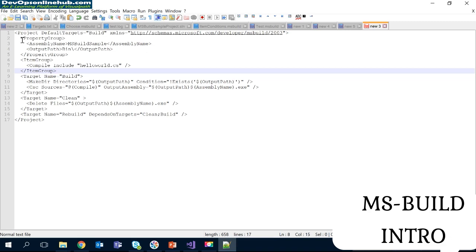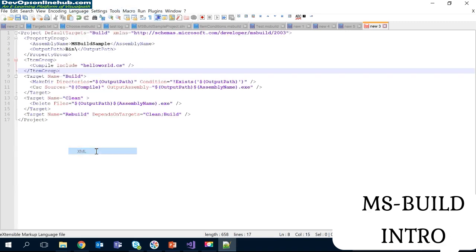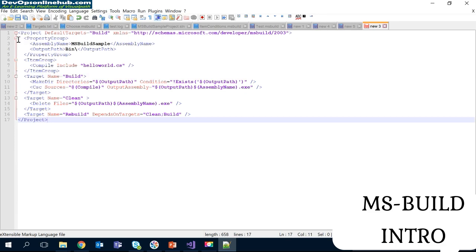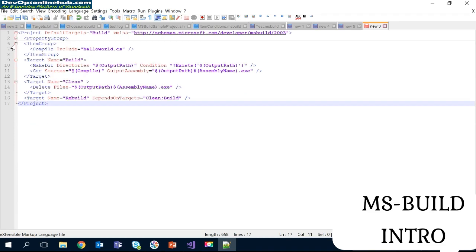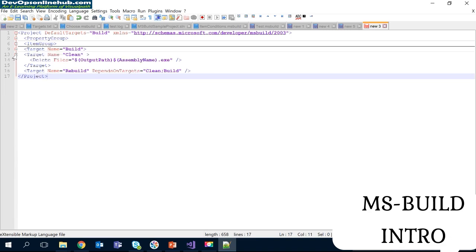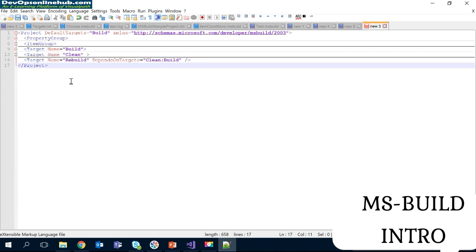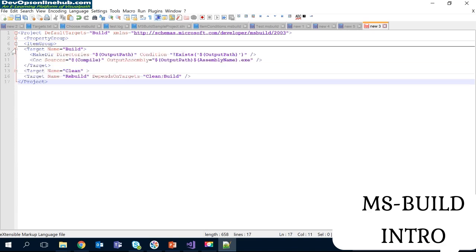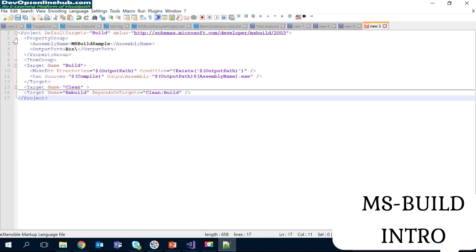So there is something called a property group. Let me change it to XML. So there is something called the property group, and there is something called the item group. And there is something else called the targets. So these are the different things. But as you can see, I haven't imported anything here because I have specified the targets here itself. So there was no need for me to import those targets or those properties, because properties are also defined here itself.